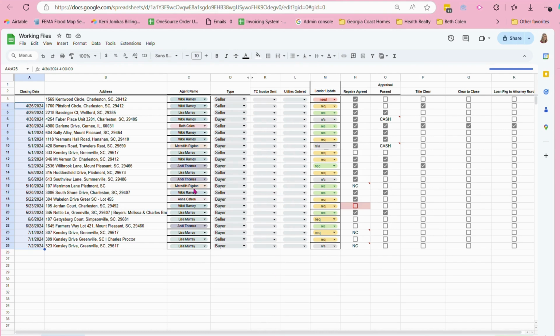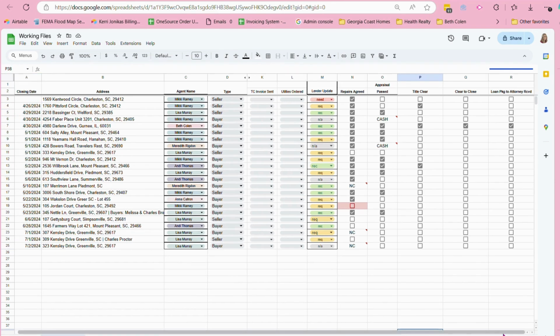Obviously, if you are a real estate agent and you are tracking your own transactions, you wouldn't need agent name as a field. If you're a transaction manager and you're wanting to use a spreadsheet, then you may want to have that field. And then the type of transaction that it is, a seller or a buyer, or possibly a dual. And then these are the things that maybe you are tracking.